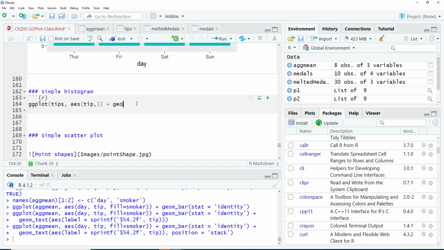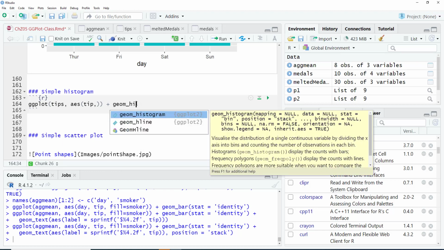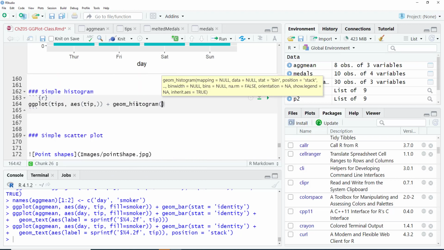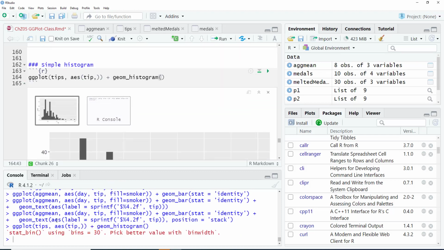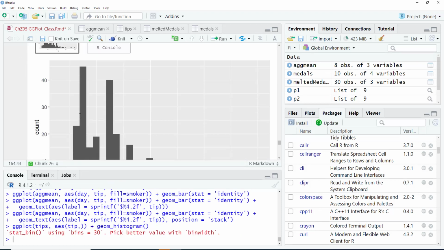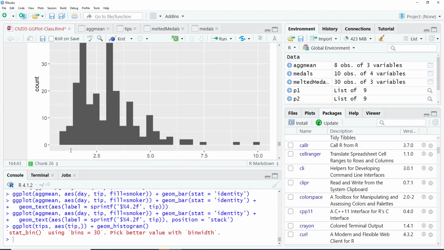geom histogram, okay, so that's going to produce your histogram, but it's going to give you a warning because it's picking the class width by itself. So it says I'm going to use 30 bins and spread it across. Since we didn't say anything, it's going to do that.